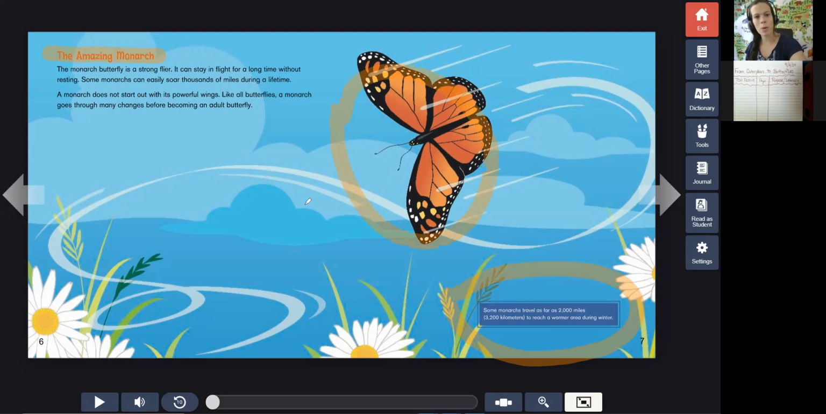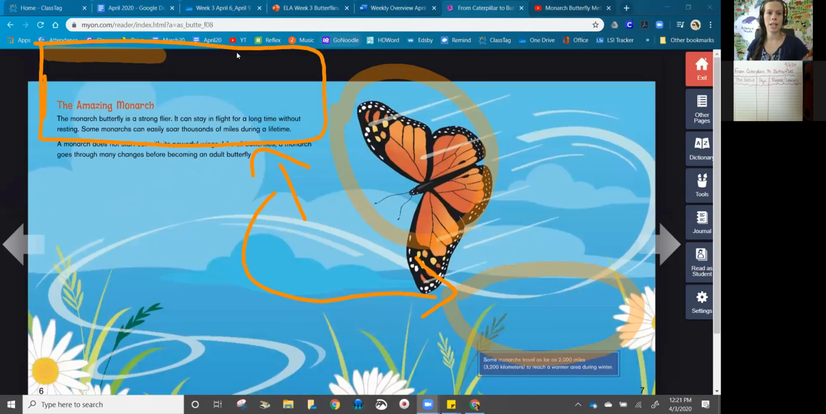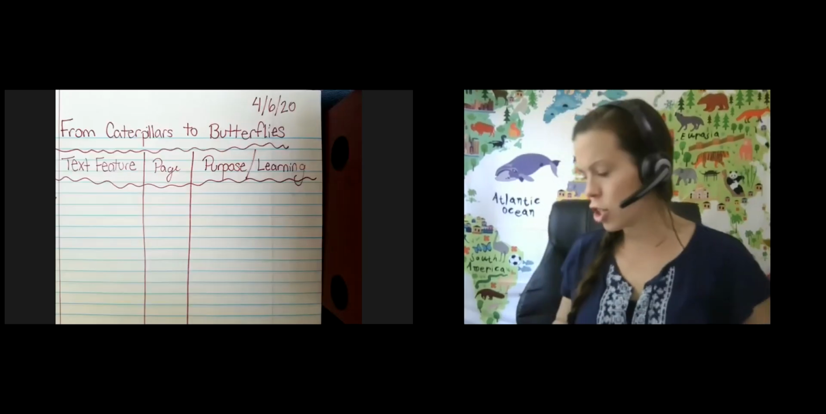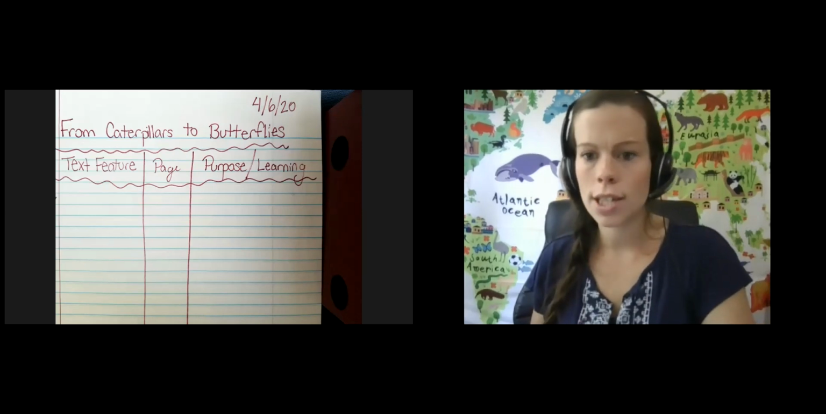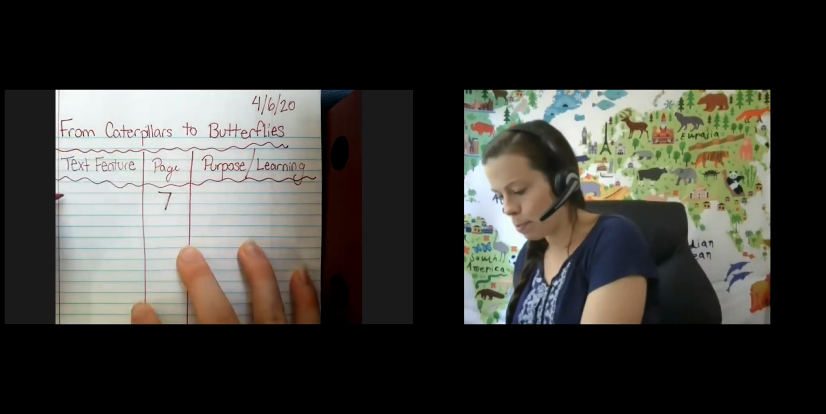That's true. Let's see what new information we can learn just by reading this caption. It's so tiny. Some monarchs travel as far as 2,000 miles to reach a warmer area during winter. Wait, did it say anything about them migrating during the winter in the text? I didn't see anything about that. So let's go to our chart and jot that down. That was on page 7. We have a caption.